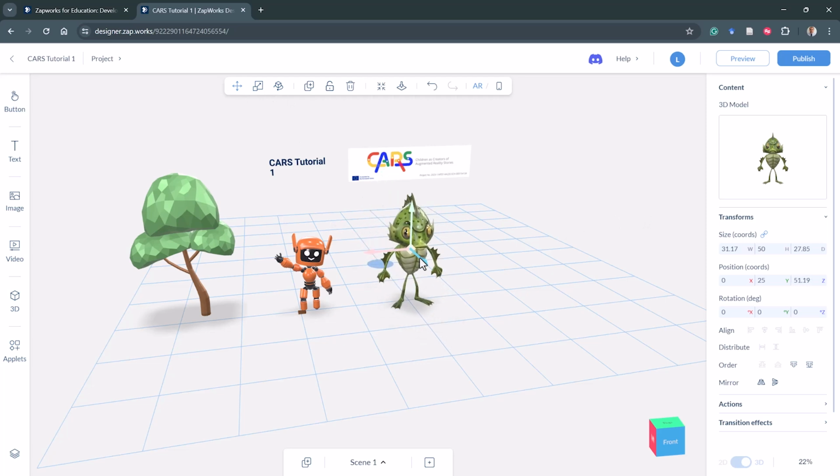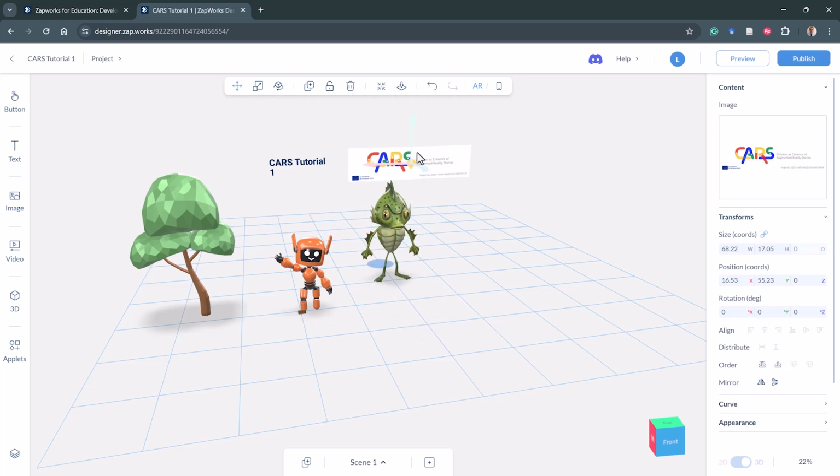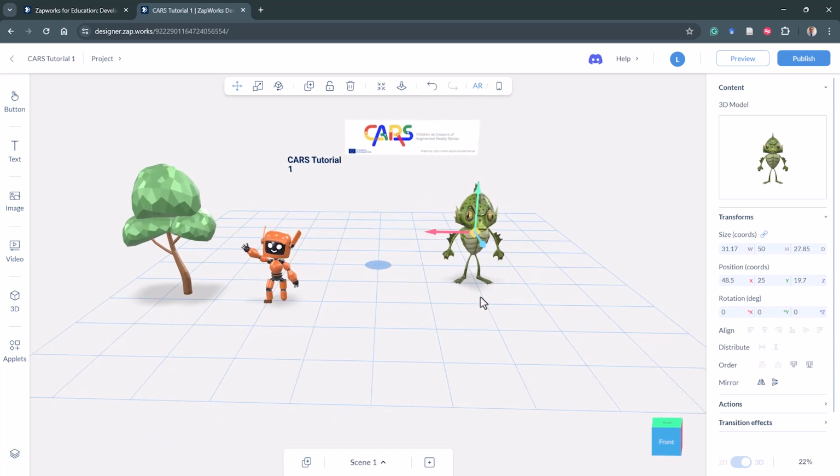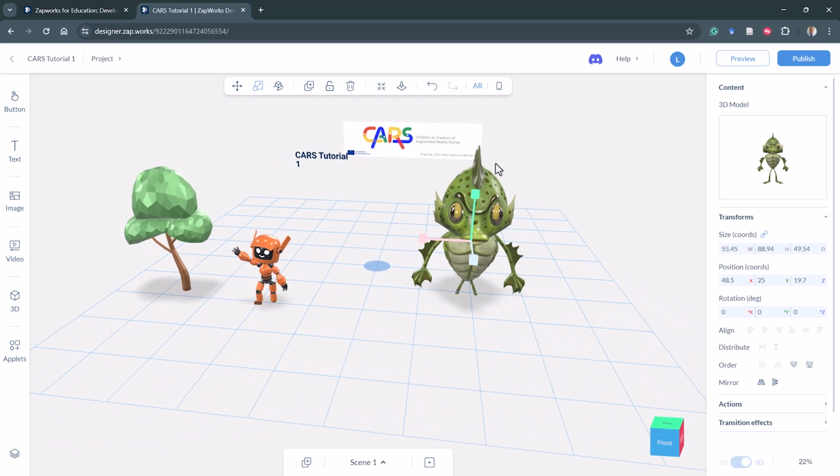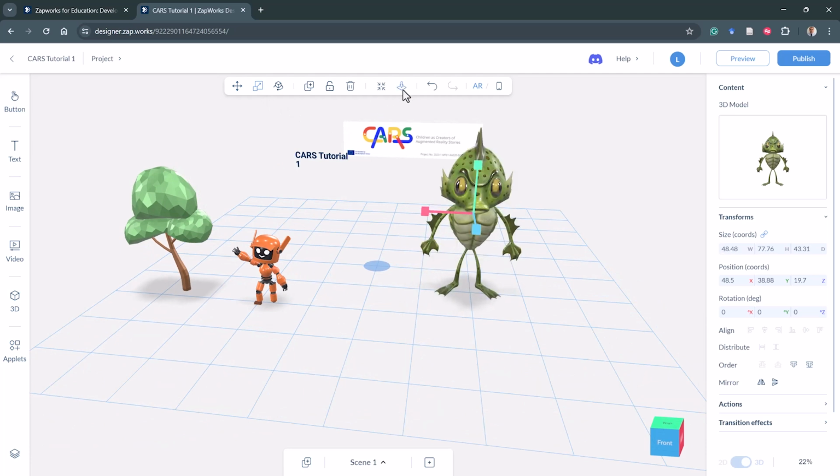Okay, I can move this backwards. Let me just move this upwards. I can move this backwards, to the left and right. Okay, I will make this monster a bit larger and we'll use the snap to surface command.